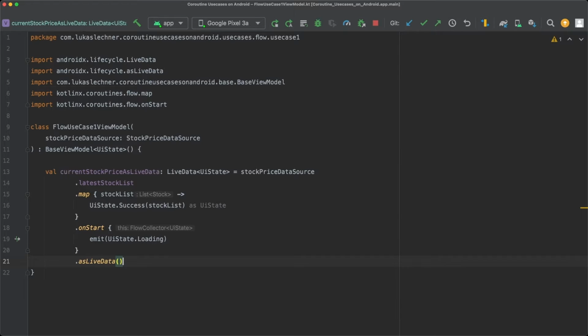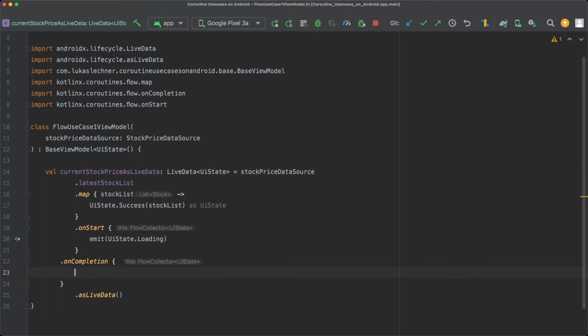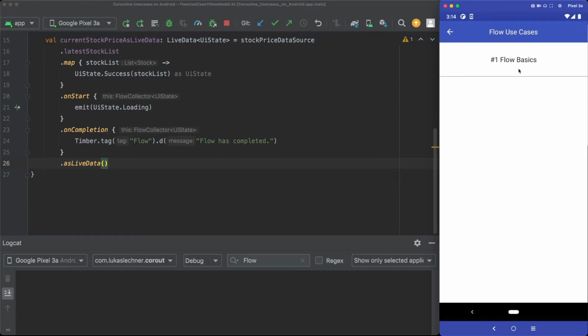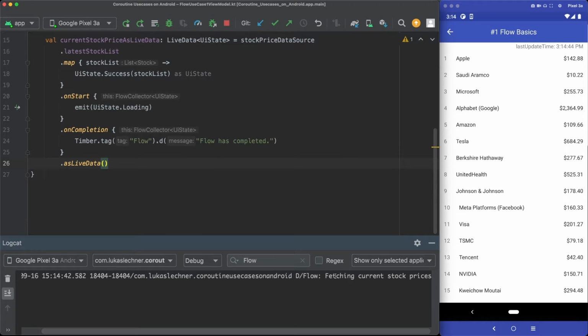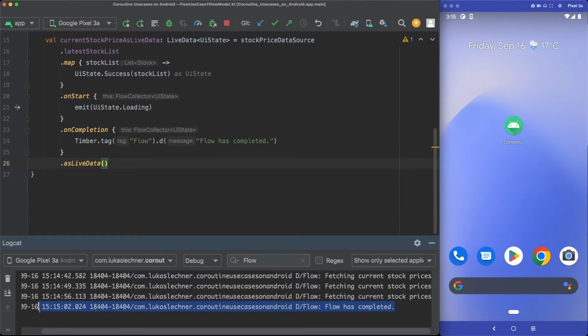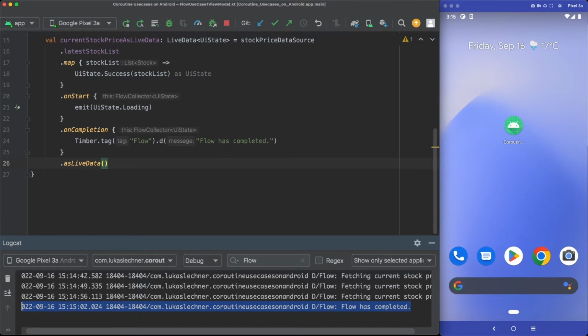Let's now verify that this code is not only beautiful, but also functional, and it is doing what we want it to do. Therefore, let's again add an onCompletion block to see if our flow actually gets cancelled. And let's now run the app. And when we now navigate to the use case, you can see that logcat prints out that the stock prices are fetched, so the data source becomes active. And when we now put the app into the background, you can see that after about 5 seconds, it will print out that flow has completed.